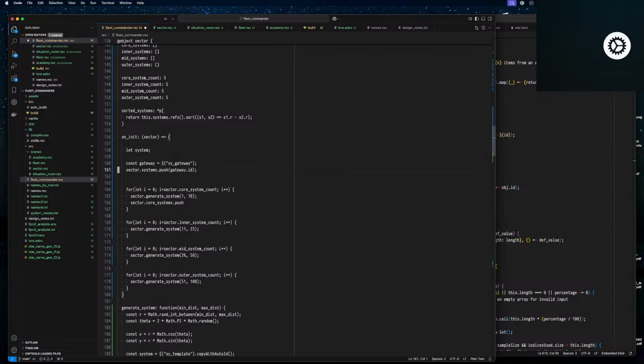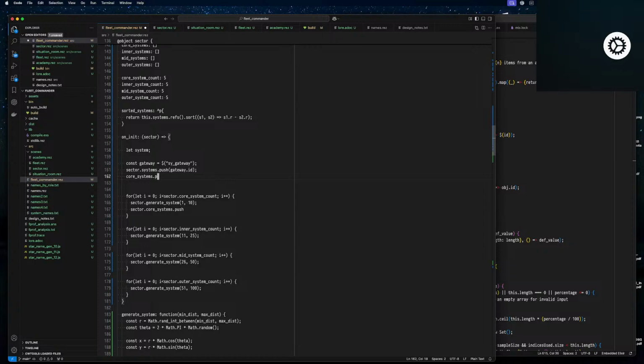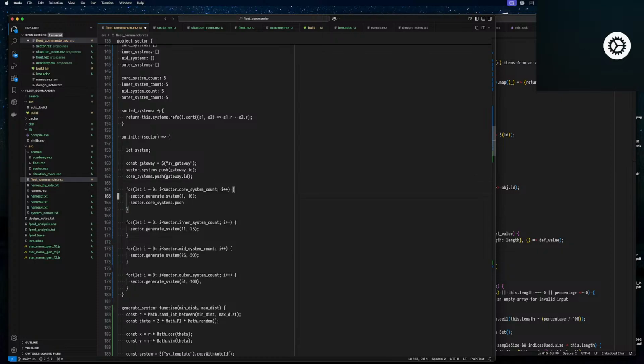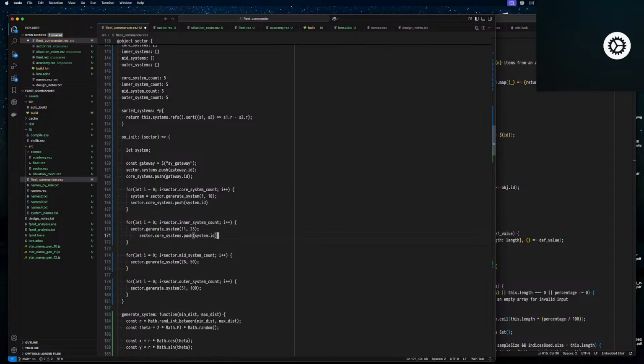So the core is going to include core systems dot push gateway ID. Now, if you're expecting me to be creating some kind of parser game, you might be thinking to yourself, what the hell is this guy doing? And that'll be fair enough, because I'm not creating anything like that. This is not going to be that kind of a game.